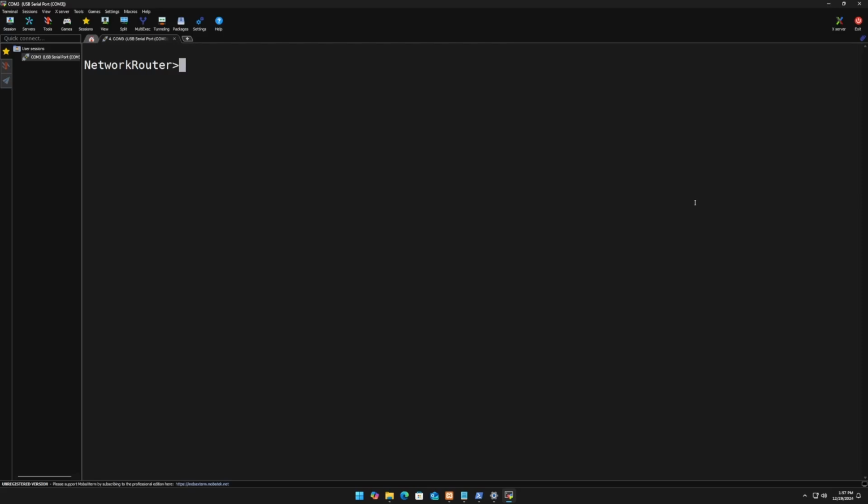So the user exec mode, this is default when you log in. It's represented by, of course, the greater than symbol. You can run basic commands like ping or traceroute.